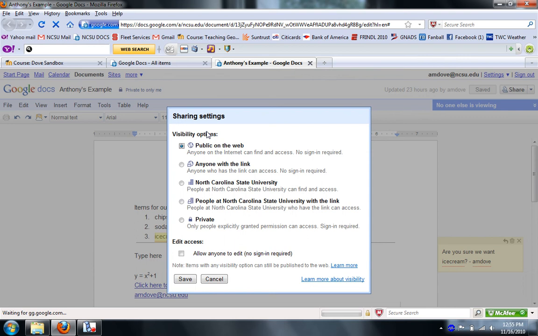Now as I said, when I change my options to one of these four up here, that's only for visibility. It's only to see the document. If I want them to have the ability to edit, I have to also click this button at the bottom under Edit Access. And that's going to allow others who have the URL to come to this document and actually add, delete, and edit the document however they'd like.